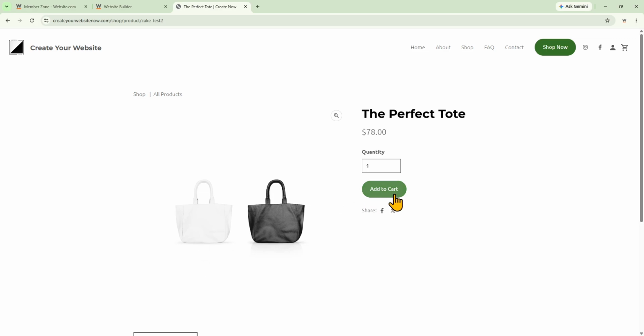So that's it. It's really simple to create a product carousel using the slider to capture attention and get more sales.